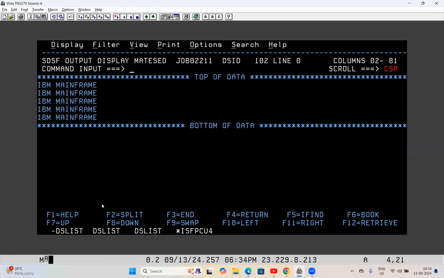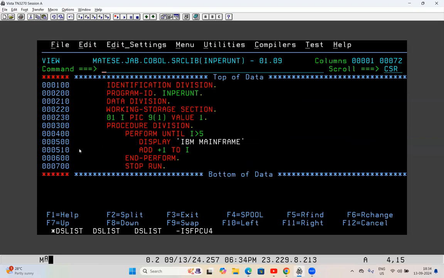See, 5 displays. Got it? Yes. So can you tell me what will happen if I don't write this line? Add +1 to I. If I don't write this line, what will happen? It will be infinite. Correct. It will be an infinite loop because every time it will be 1, greater than 5 only, and this loop will never be satisfied because I am not manipulating the value. So it will go into an infinite loop.